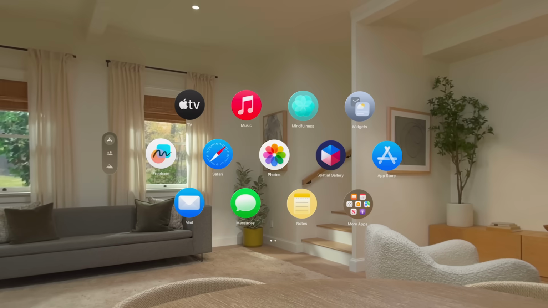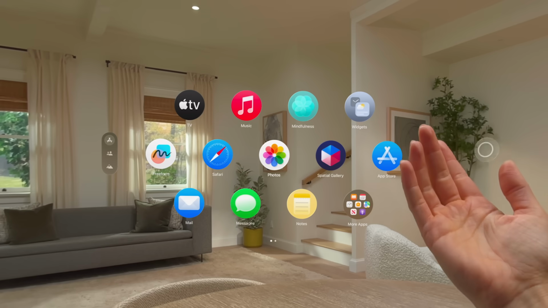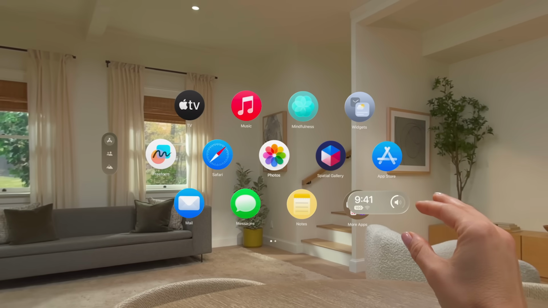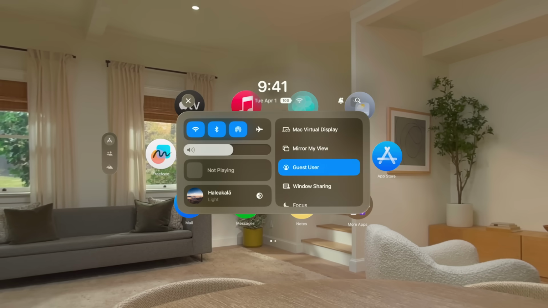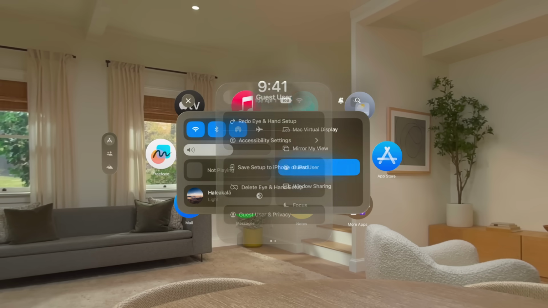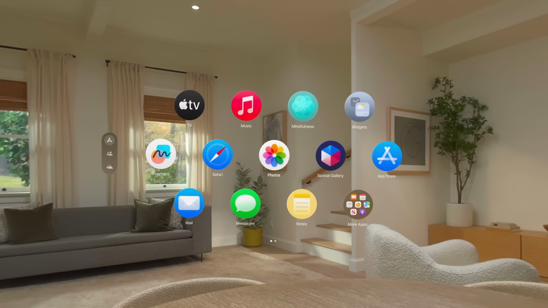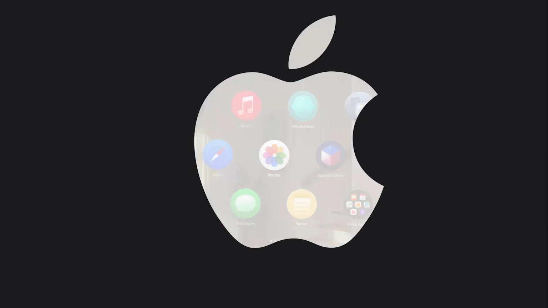After your guest is set up, they can explore apps, environments, and immersive content. If your guest needs to turn on accessibility features or redo their hand and eye setup, they can open Control Center and select Guest User for options. When your guest removes Apple Vision Pro, Guest User ends automatically, and the device returns to your hand and eye settings. And that's how to let someone else experience Apple Vision Pro.